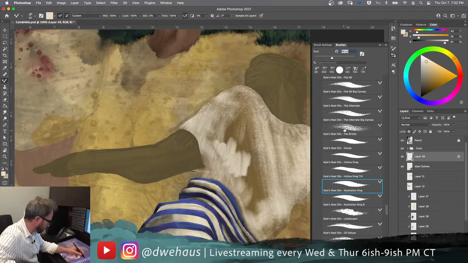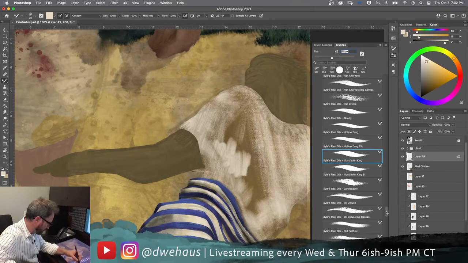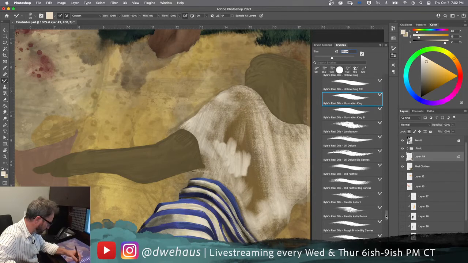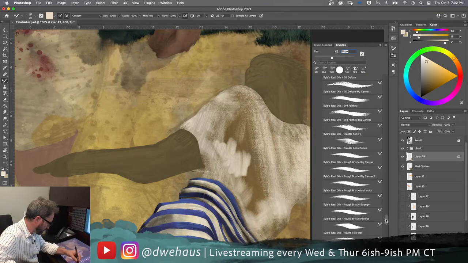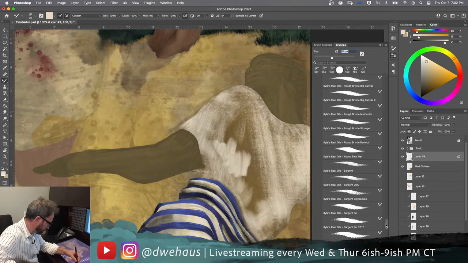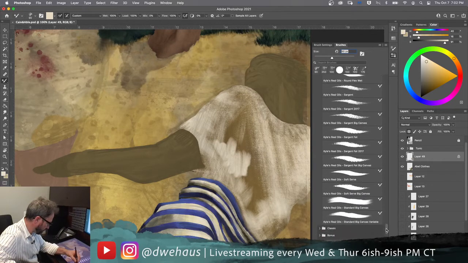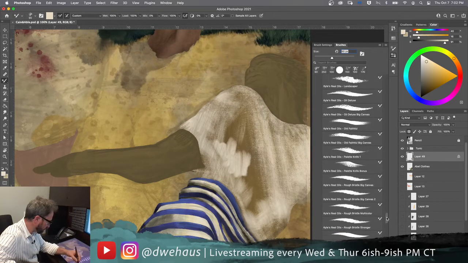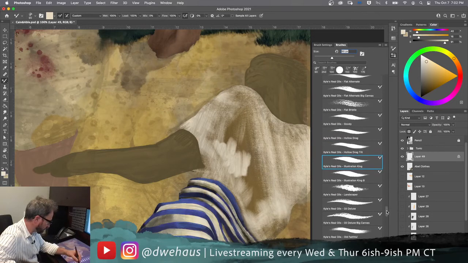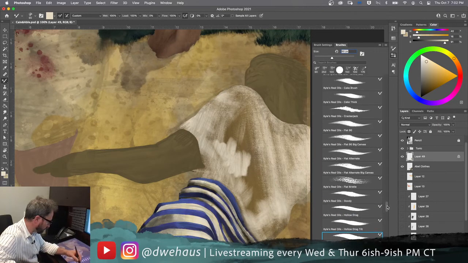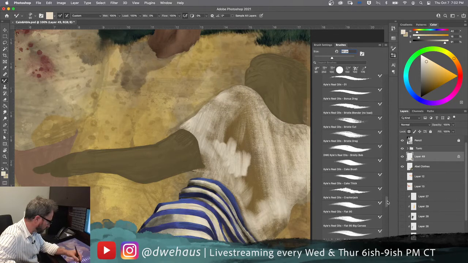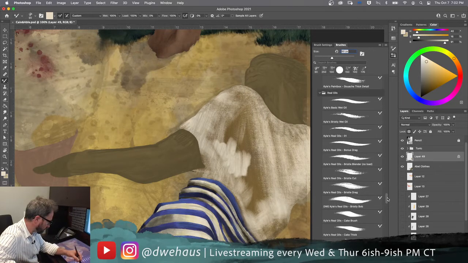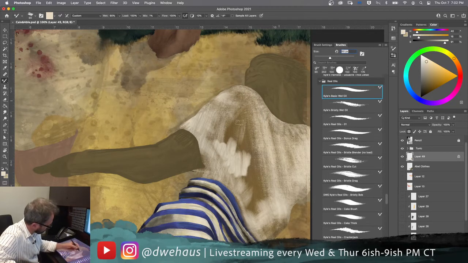One that I thought might be interesting is there's a Gesso brush that has almost an impasto feel. That might be in the regular ones though. I don't know if that's in this oil set. It isn't, but that's what I like. I'm just playing with them, seeing what we got.